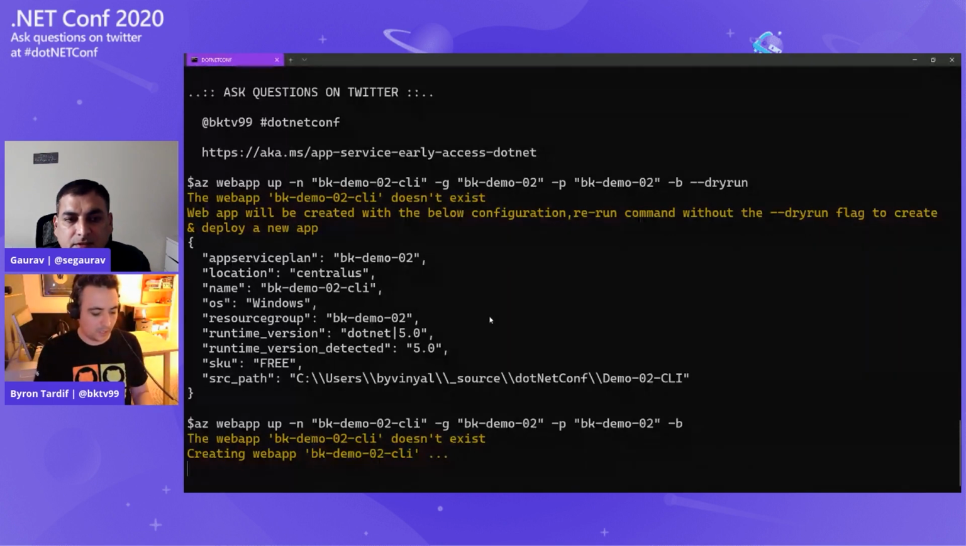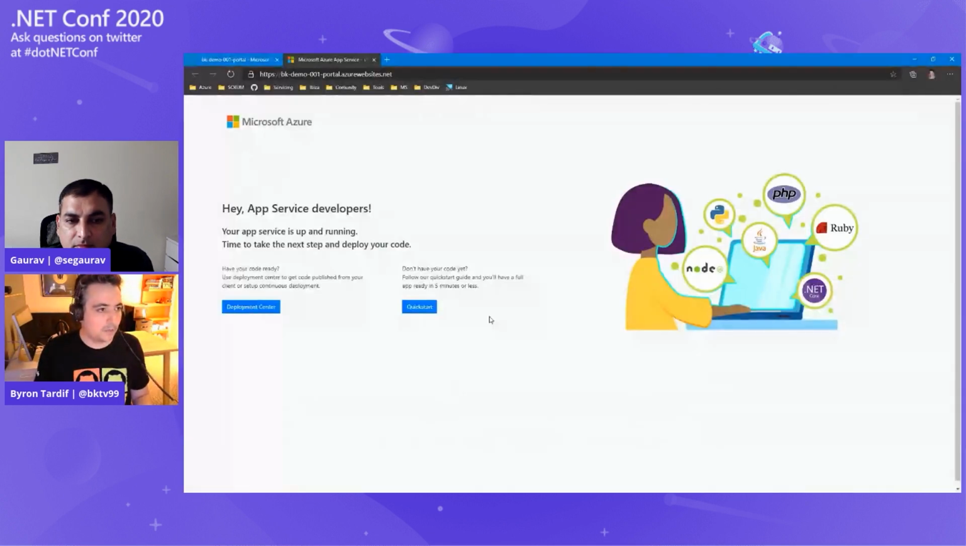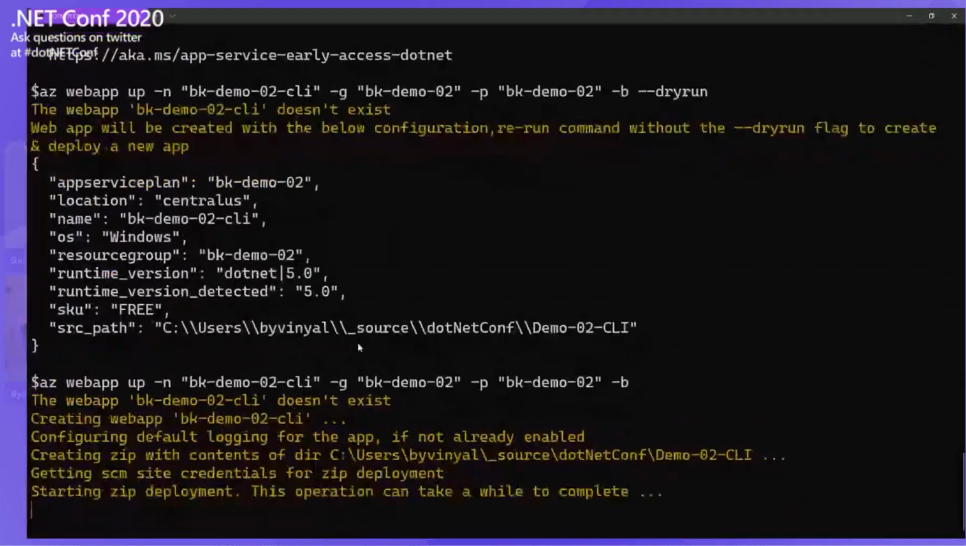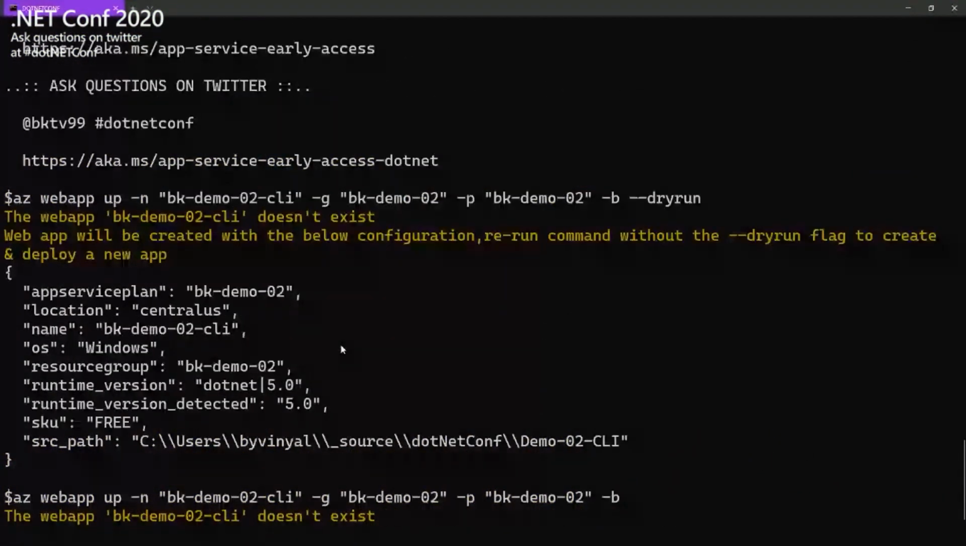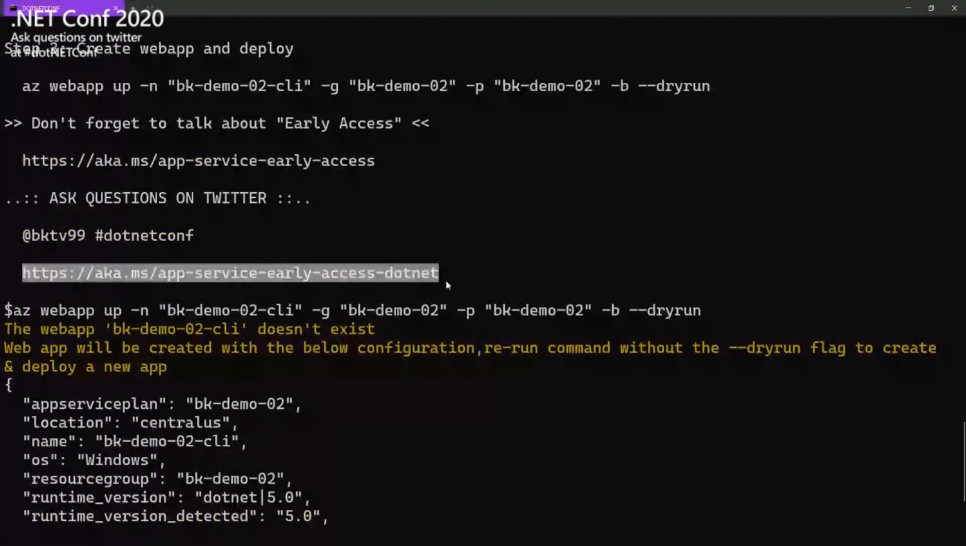So while this is going on, I'm going to go back to the Azure portal. And there we go. This is the first demo app that I created. And right now, while this is going on, I'm going to go look at this document.